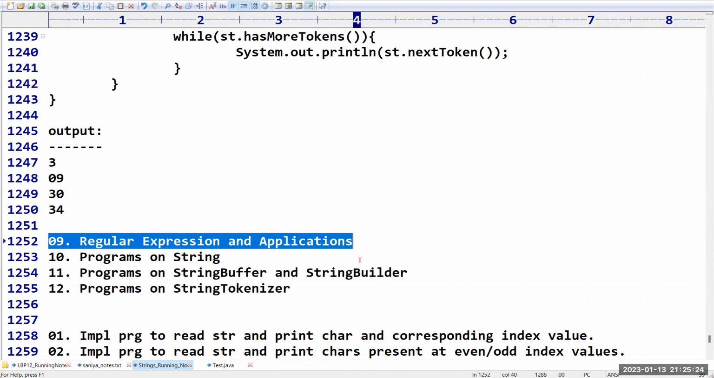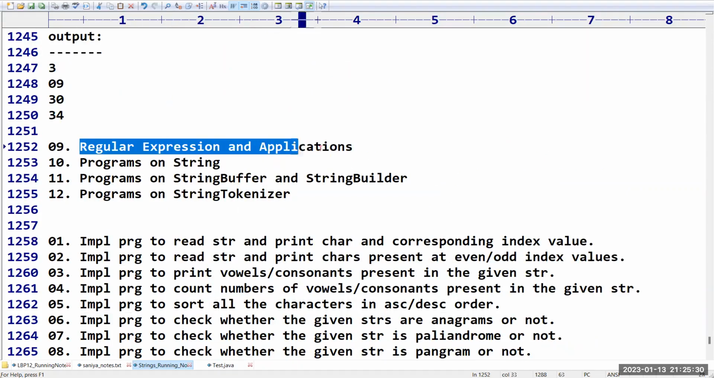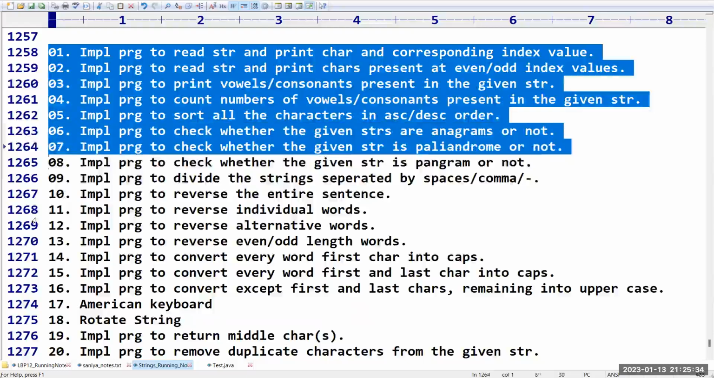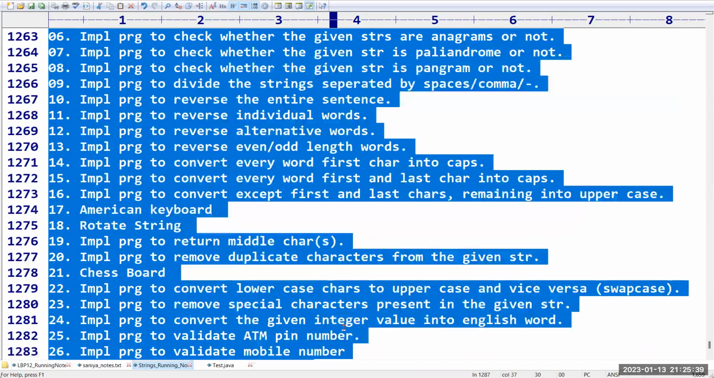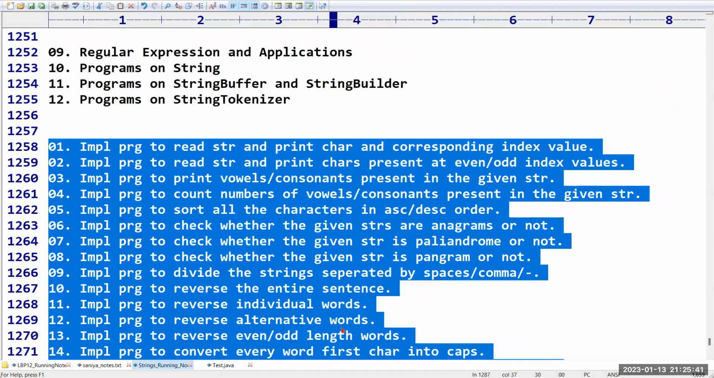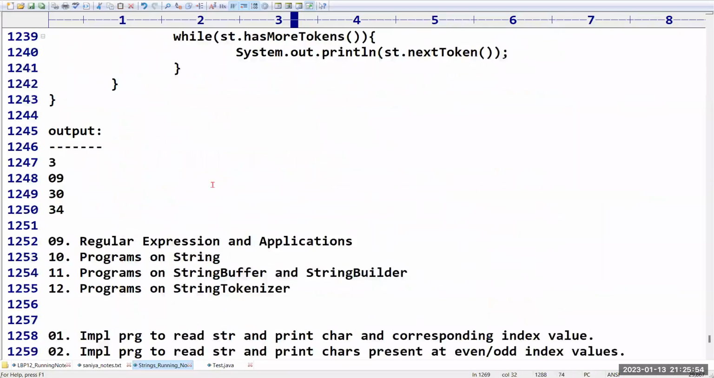So we have regular expressions and only programs. That's all. Beyond that, nothing is there. Regular expression is a matter of a 40-minute class. After that, another 1.5 hours is required to cover these programs, 1.5 to 2 hours. So 2.5 hours if you take, I will probably take it from 7 to 9 or 9:30, and we will wind up. Next Friday, a special class will be there as usual.